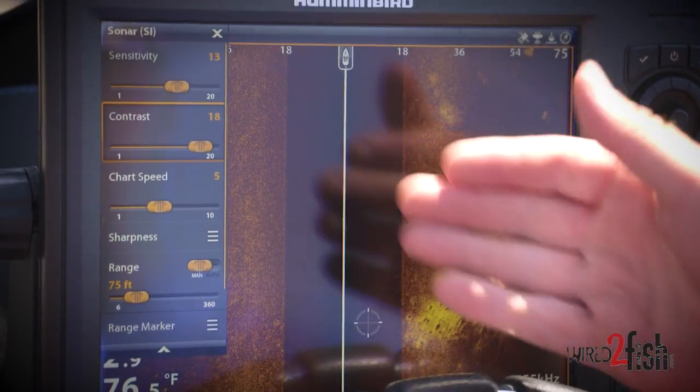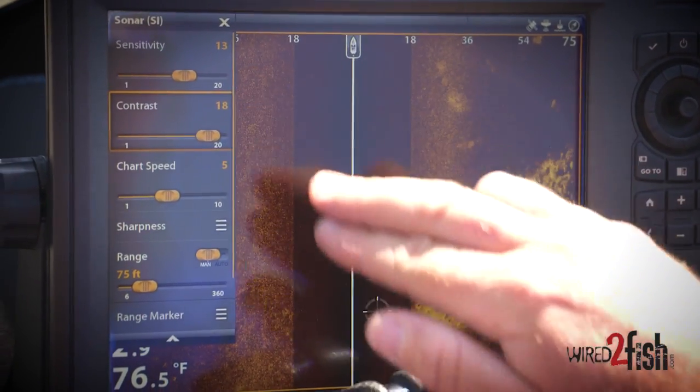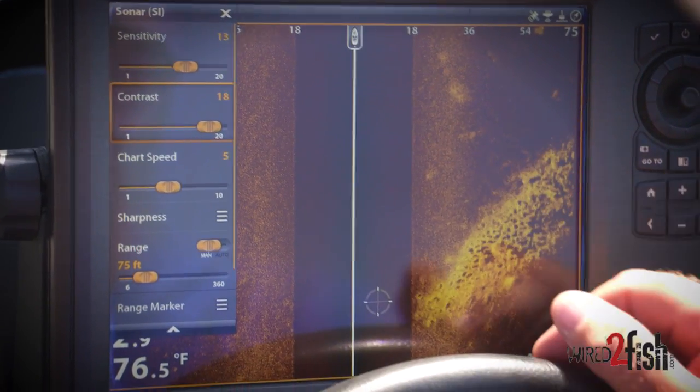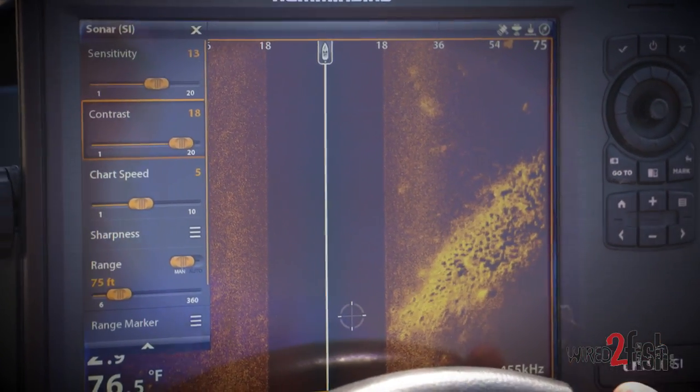And there's no limits to this. You can just keep changing the 2 settings here. Once you get what you like, remember your settings, and when you're on that lake, you pretty much have everything set up. You don't have to do any more work.